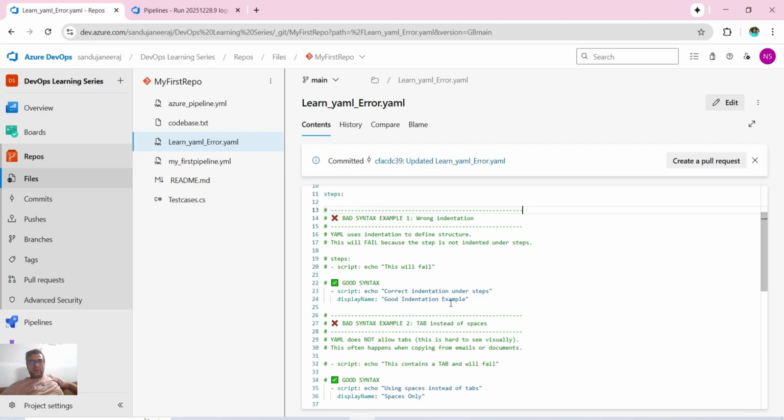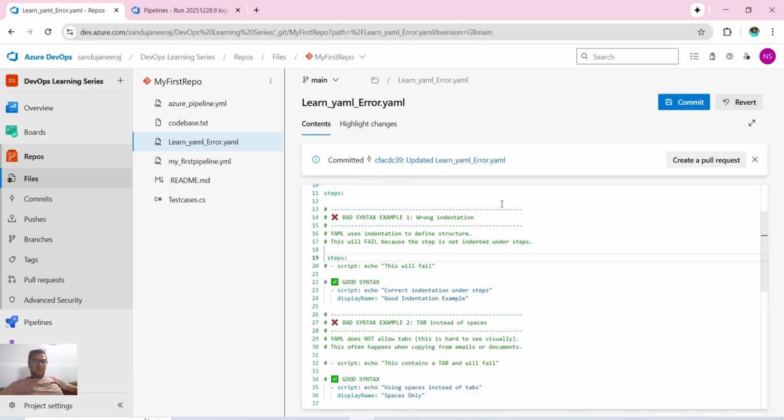Now here you can see I have created another steps block, or a first task, with only one space, with the wrong indentation. We discussed last time that YAML needs a two-space indentation for any task or script to be created under the steps. You can see here it is only one indentation, and also a steps under the steps. So let's uncomment this one and see whether our pipeline fails or works.